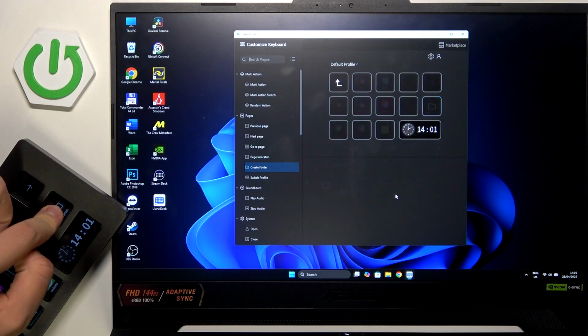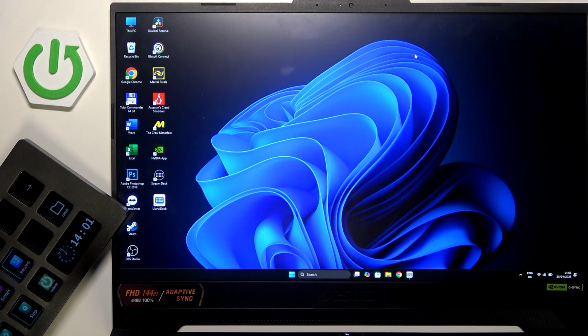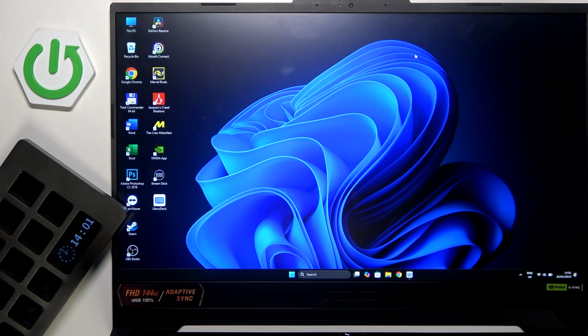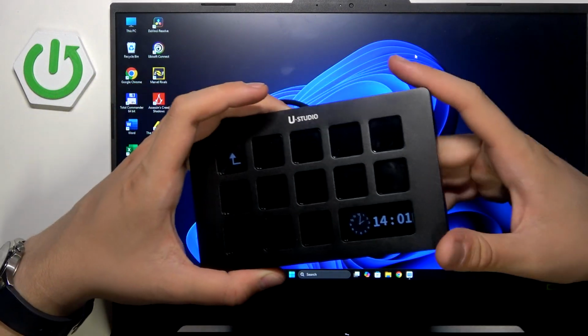Now if we tap it, we can see, not here. Let me close this application, and if we tap on our create folder button, we can see that we are now in our folder, created folder in our Stream Deck.